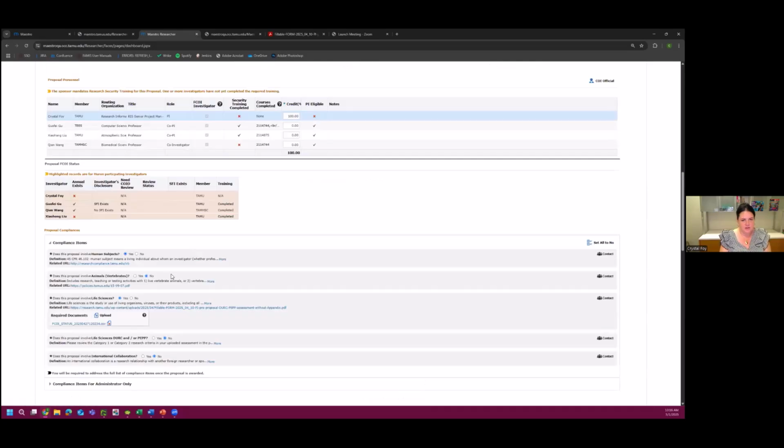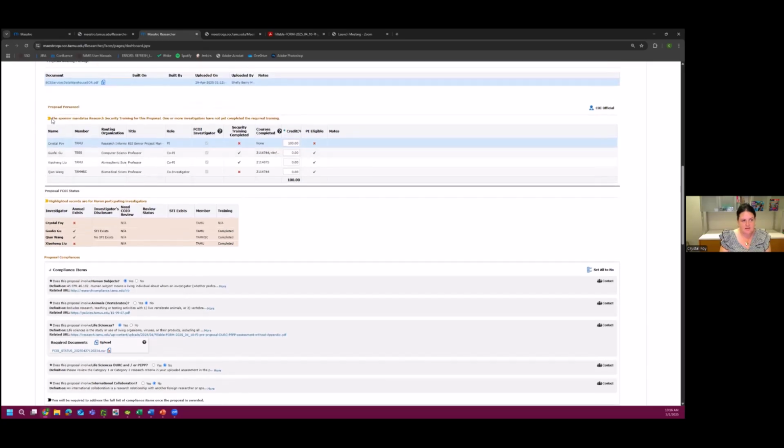So if we go to the personnel screen, this is going to give you some additional information here. You get the same message here on the personnel. And then because this sponsor is listed as requiring training, you've got two additional columns here on the personnel table where we have security training completed, and we'll show an X if they have not fully completed the training or a check mark if they have. And then we will also show the courses completed.